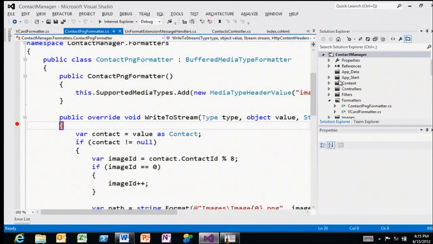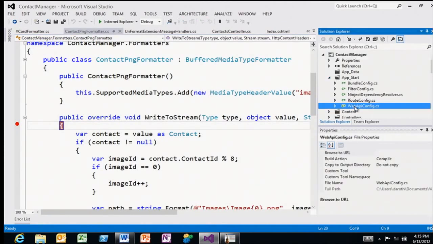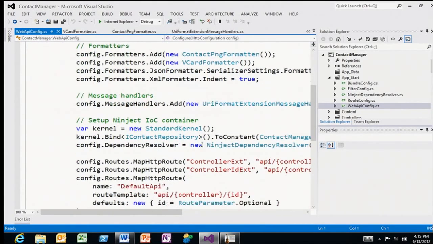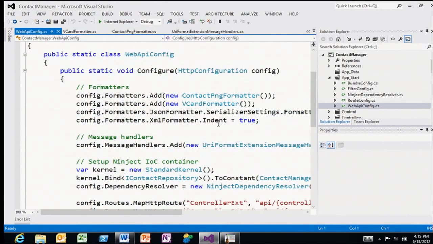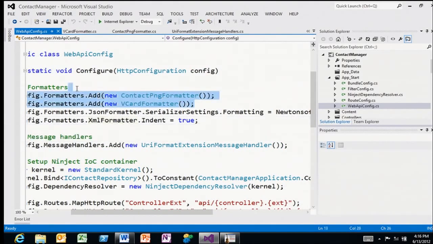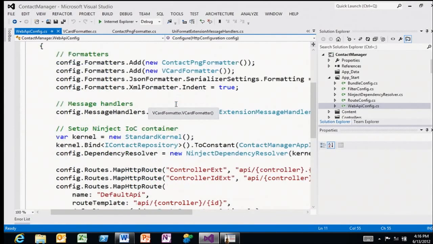So let me show you, I just want to make sure you see the config. I've got a couple more demos I want to get to, so I'm going to hold on for your questions. I will leave some more time for questions. This is the config where you can actually see I wire up the formatters. The XML and JSON ones are just there. I do some config on them so that they pretty print, but they're already there. The vcard and PNG formatter, I just add to the formatters collection. This HttpConfiguration instance is where you do all of your config for Web API. It's all in code. It's imperative. It's very simple and centralized.